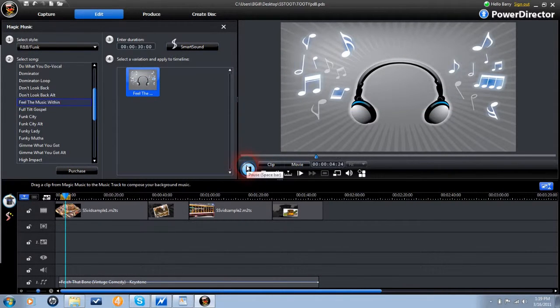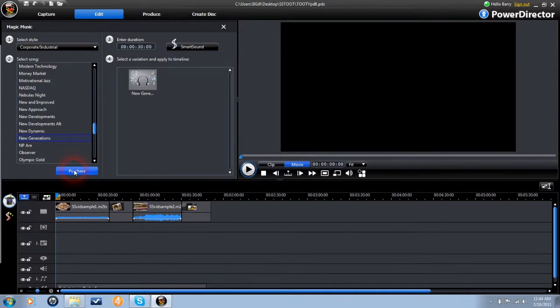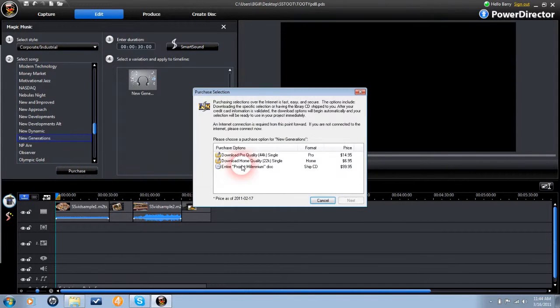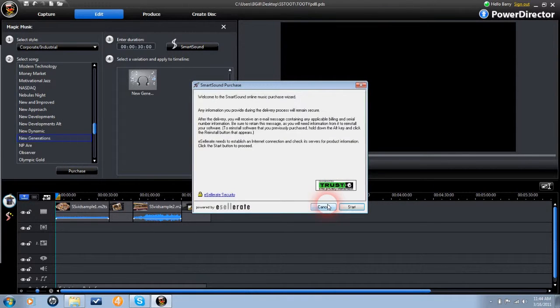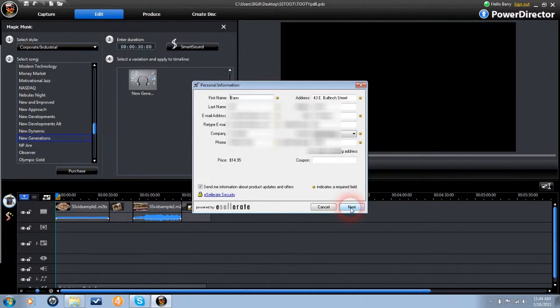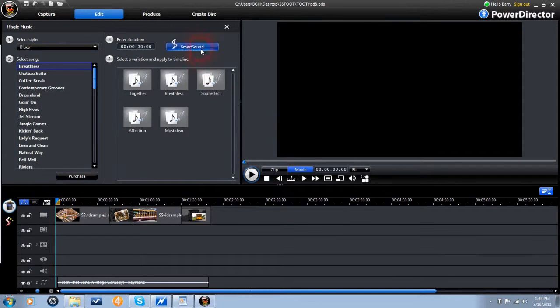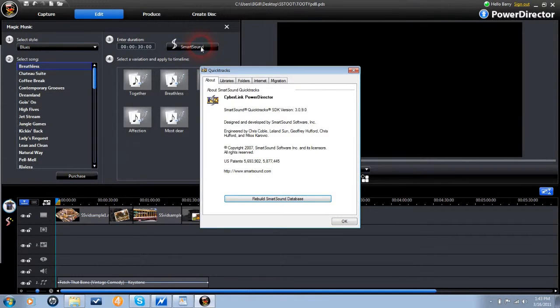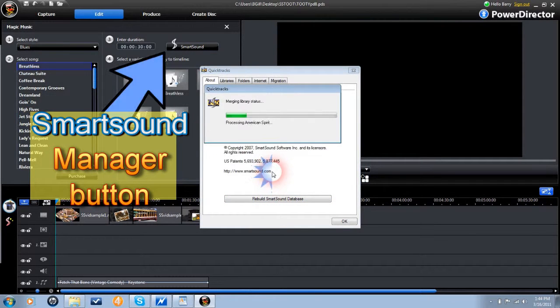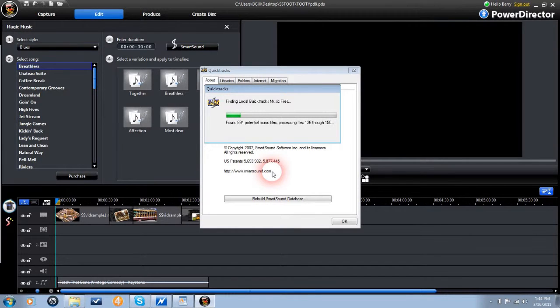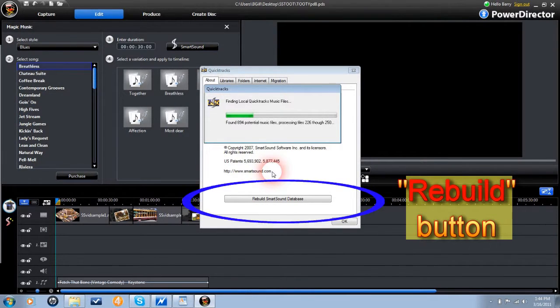If you decide to buy, click on the purchase button, and follow the menu through the process of purchasing, downloading, and then waiting for the self-installer to finish. After every new purchase, you must rebuild the database. Every time you install a new song or album, you must rebuild the database. You do this by clicking on the Smartsound Library Manager button from within the module, and clicking on Rebuild.